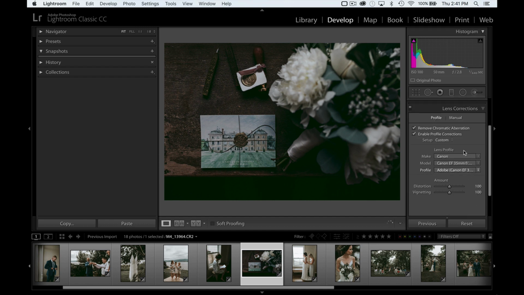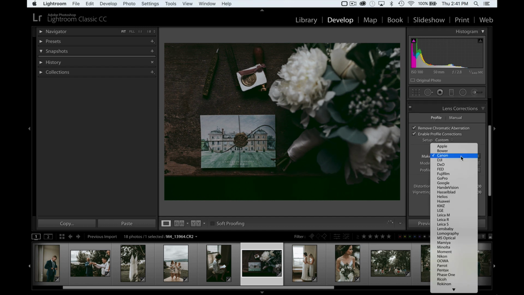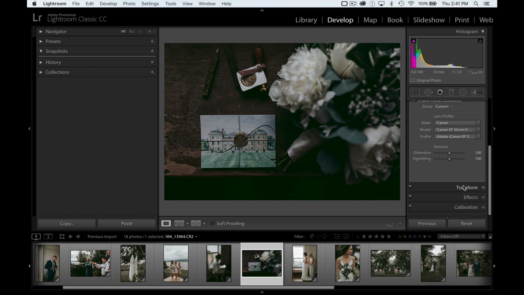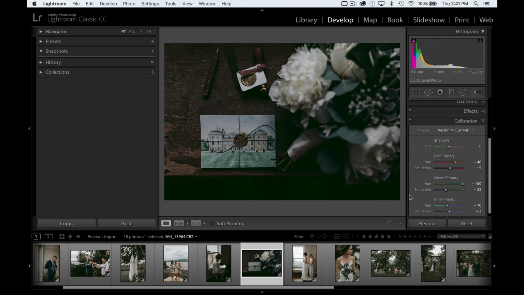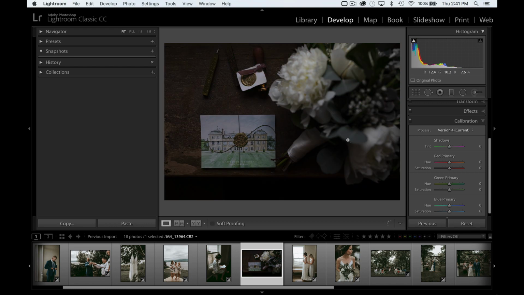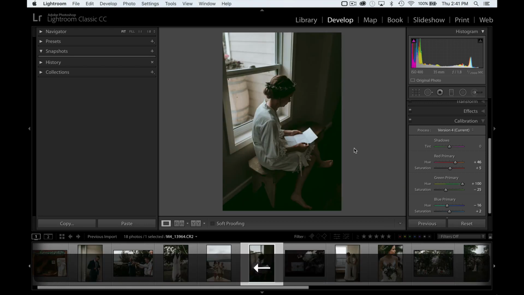I can more accurately change my lens corrections, select from the exact lens I'm using. I can scroll down here and adjust camera calibration, which will again give me some more creative control over the tones within my image. I'm not doing this because this is a good edit. I'm just showing you those are the options that I don't seem to have available when I'm using Lightroom CC.